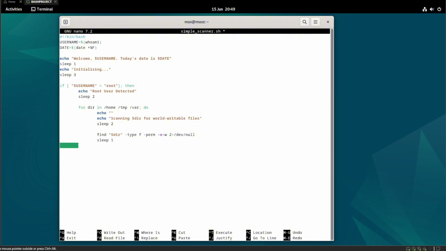And then we'll come back and we will close this for loop. So the for loop is now finished. Now, again, if statements end with fi and for ends with done. This is important and it's good because this done won't end the if statement. It will only end the for. So it's going to scan for all world writable files inside of those directories, as we've specified here that we're looking for type f files with the permissions that others have write privileges to. And then silence error messages.